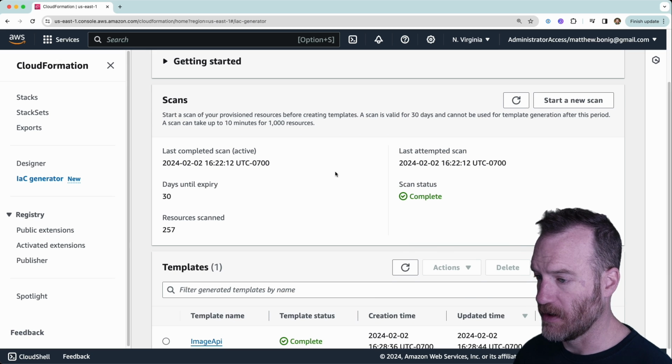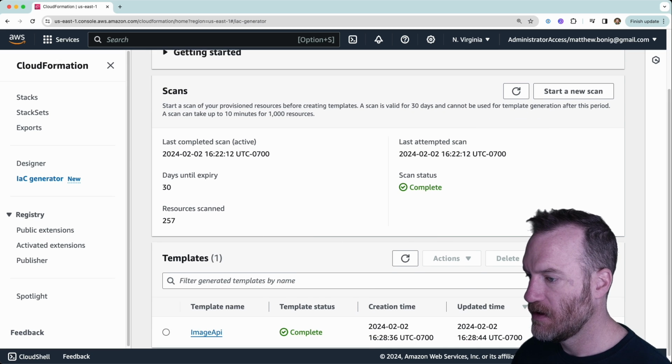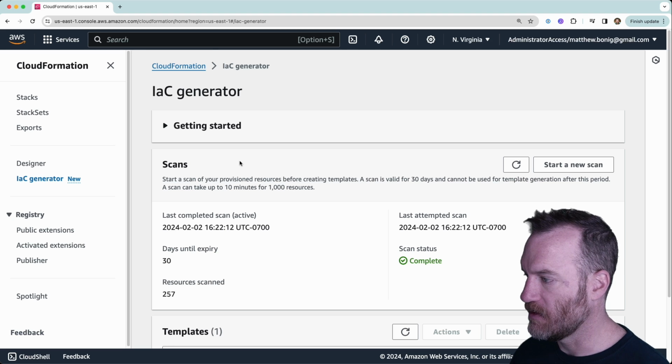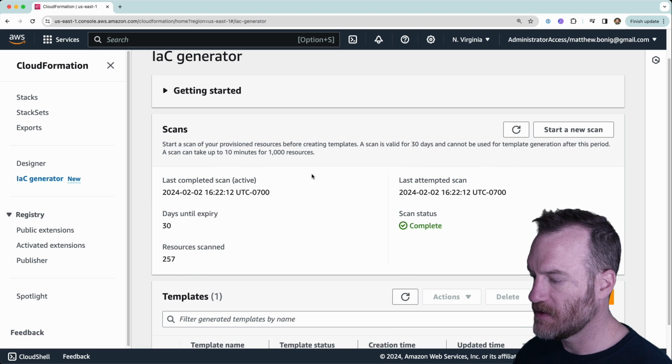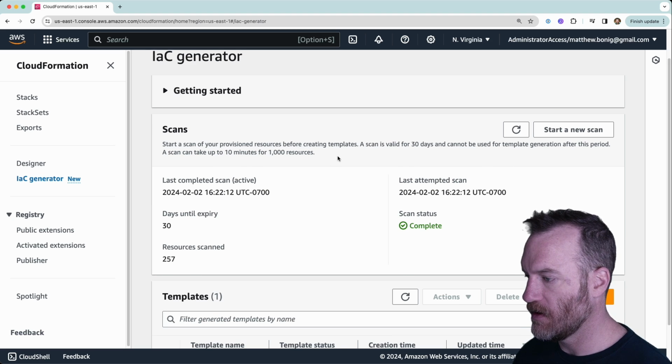Now, I already ran a scan before on this account yesterday, but I'm going to go ahead and start a new scan here. Now, this is going to take a little time, so you can go run off, get yourself a cup of coffee or tea or whatever you like, and you're going to come back after a couple of minutes.